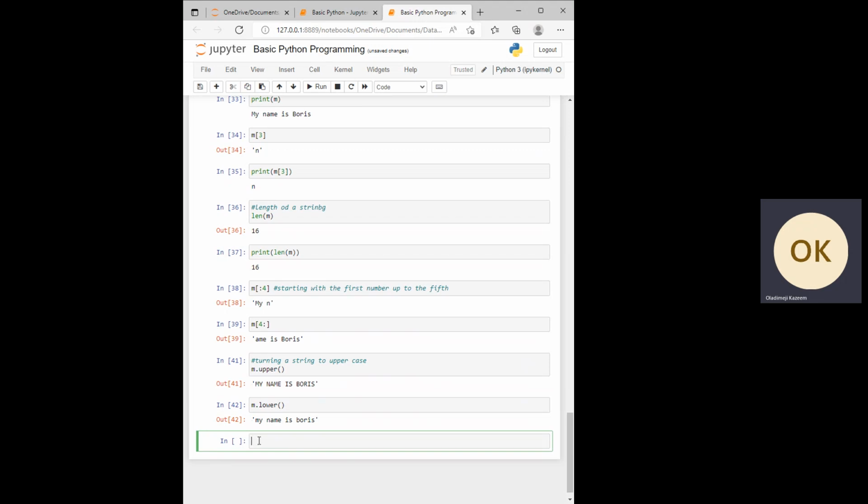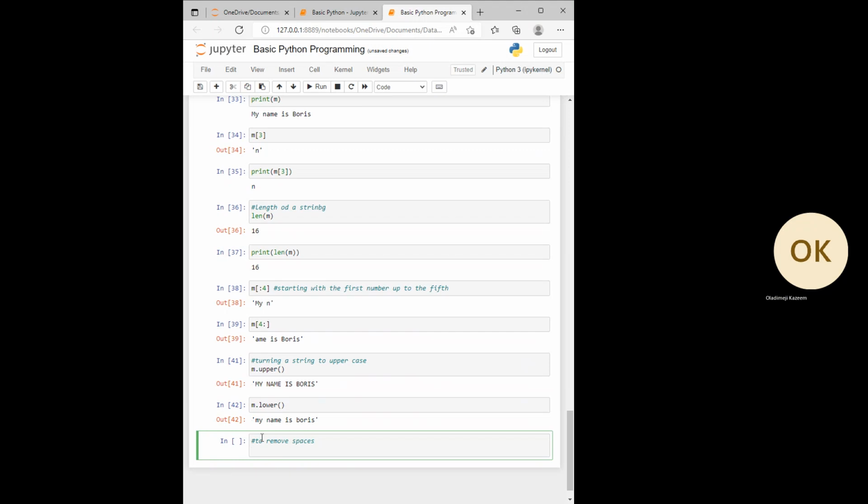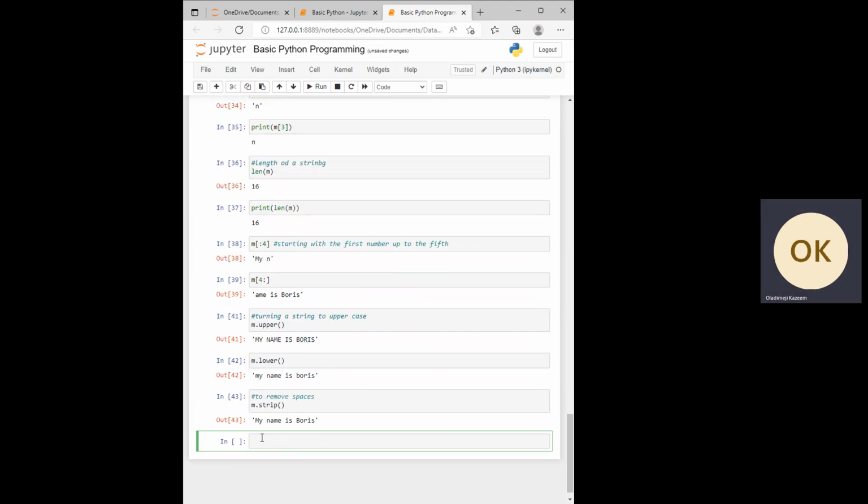Now, the next thing is to remove spaces. So I do m.strip. It takes out all the three spaces, the one before m and before and after s.